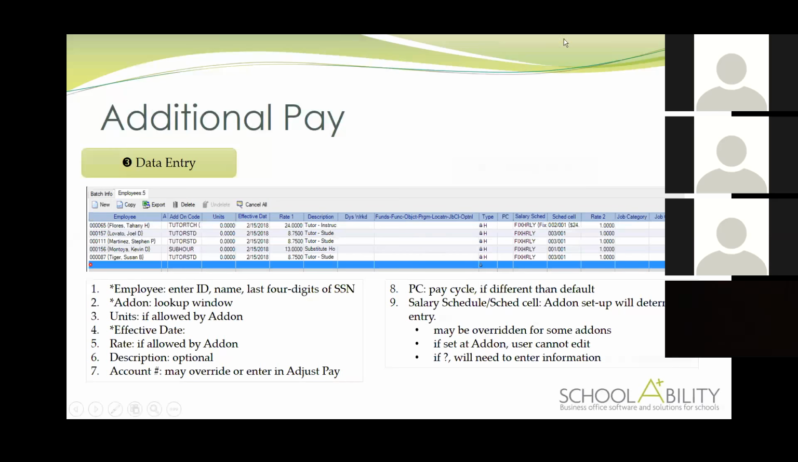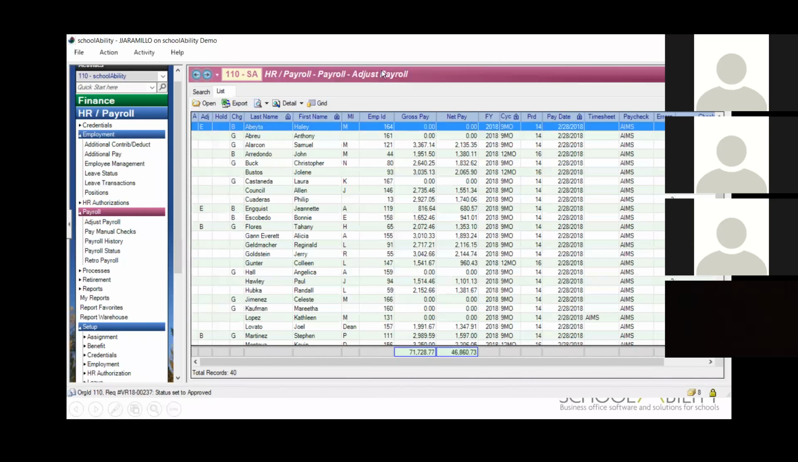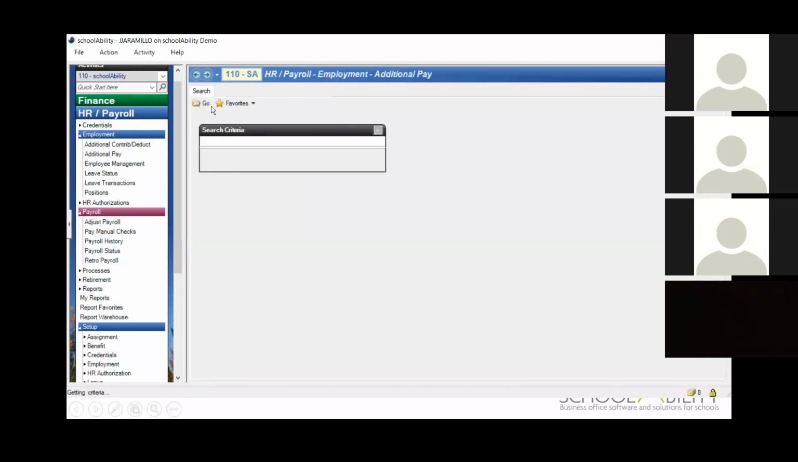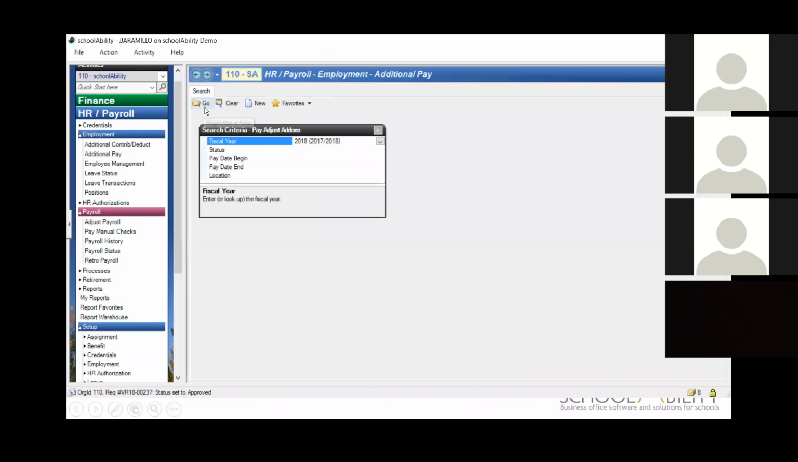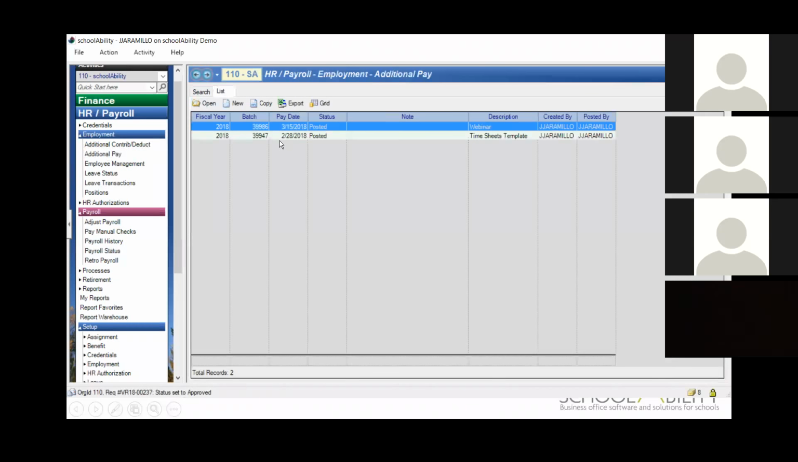So now let's take a look at what that looks like in the system. Like I said, it's here with an HR payroll and additional pay. From here, you can select new, or we can look at what's already available in the system. In that case, I already have one or two that have been posted. This one I named timesheet template.